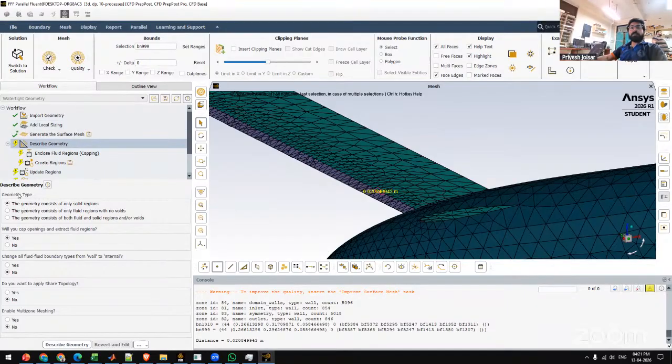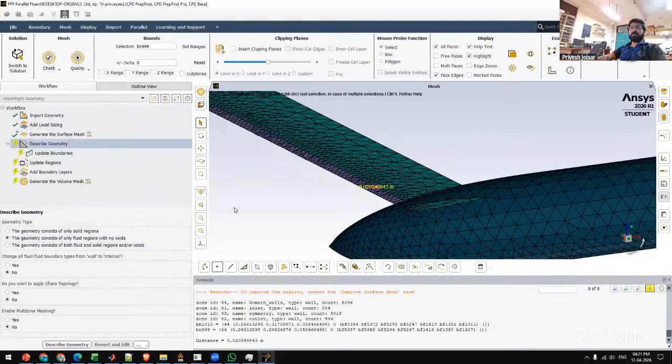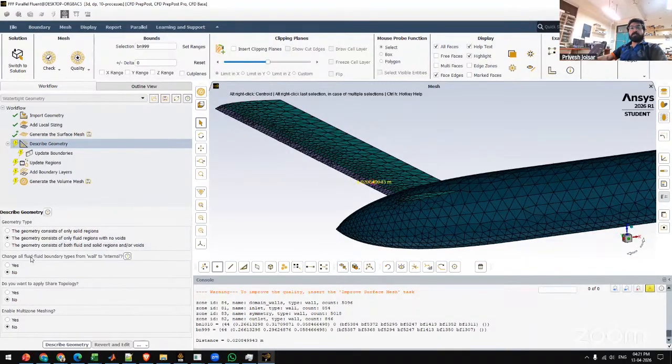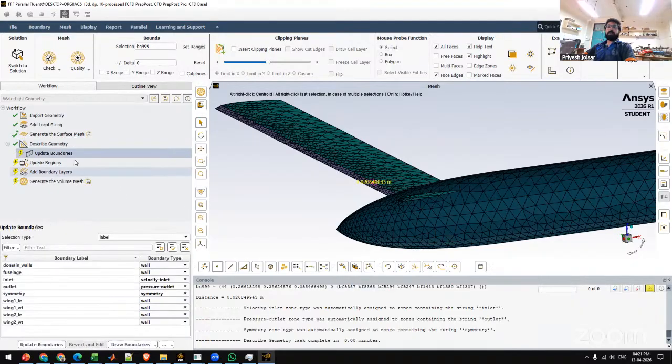And for the other options, we describe the geometry. So we'll see: geometry consists of only solid region, geometry consists of only fluid region with no void, geometry consists of both fluid and solid. So we'll select this option because there is no solid object. Change the fluid boundary type from wall to internal. We'll remain with these options and describe the geometry.